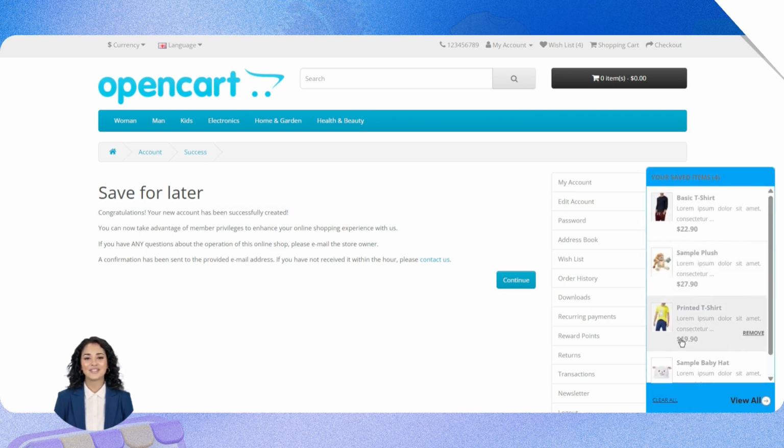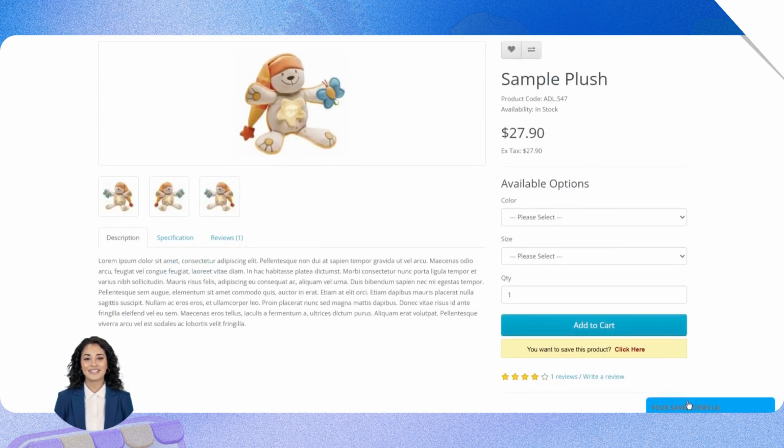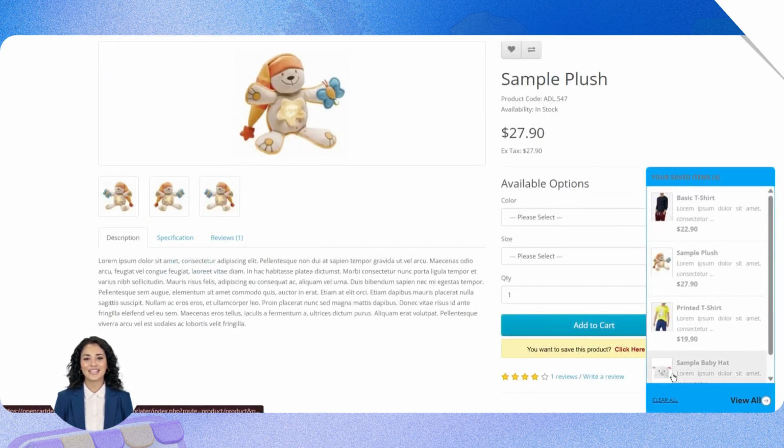Now go to the Save for Later module. You have a button to remove the products from the listing. If you click on a product, it will redirect you to the respective product page. There, you can add those products to the cart and complete the order. Also, you can click on the View button.